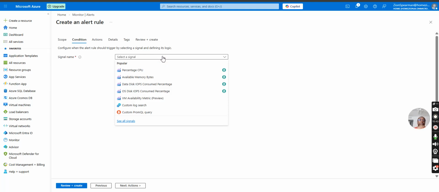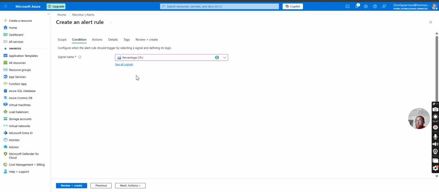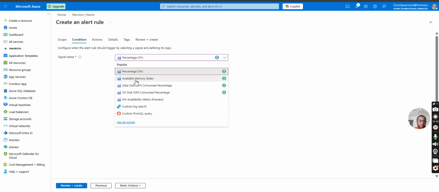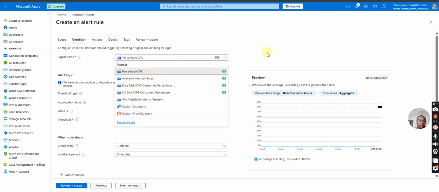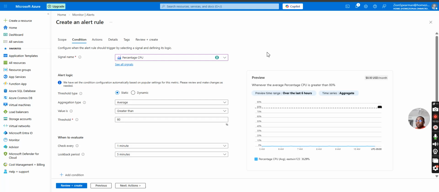And then we have a couple options of what we want to do. We can do a percentage CPU. We can do available memory bytes, and etc. So basically, I'm about to set a metric alert, as I was saying earlier, like a threshold. If something exceeds something, we want it to shut down or dial back, extend, whatever we want to do. So let's just say we're going to go with percentage CPU.